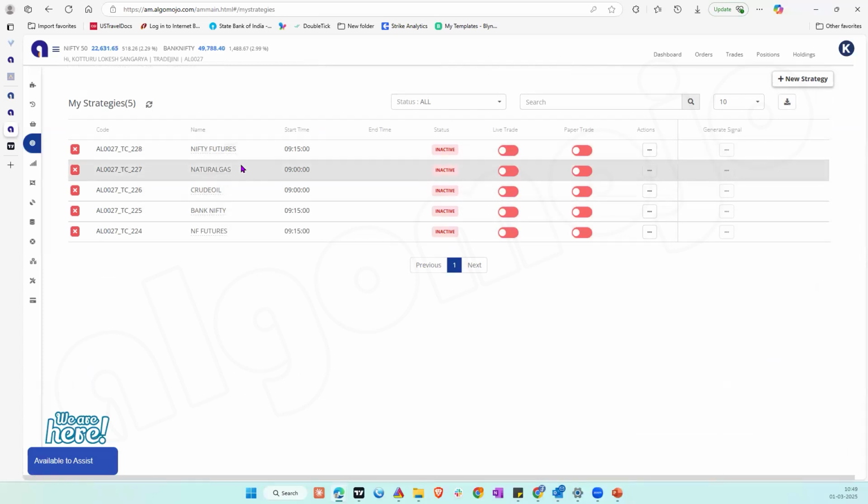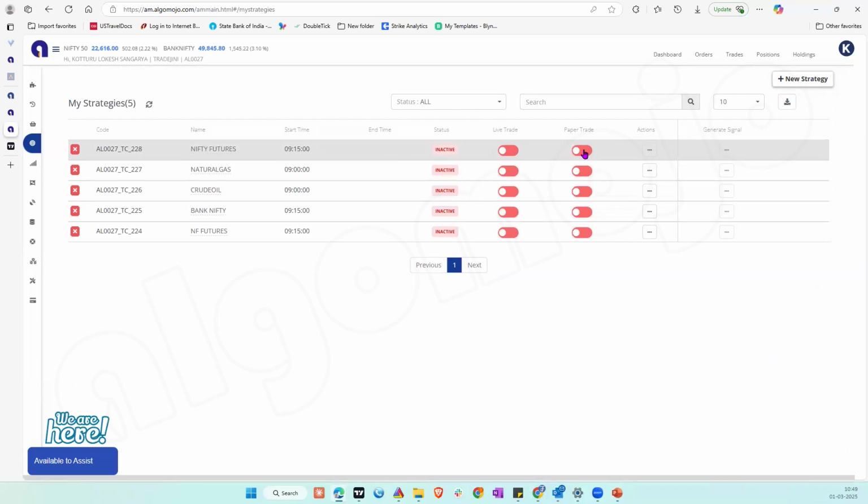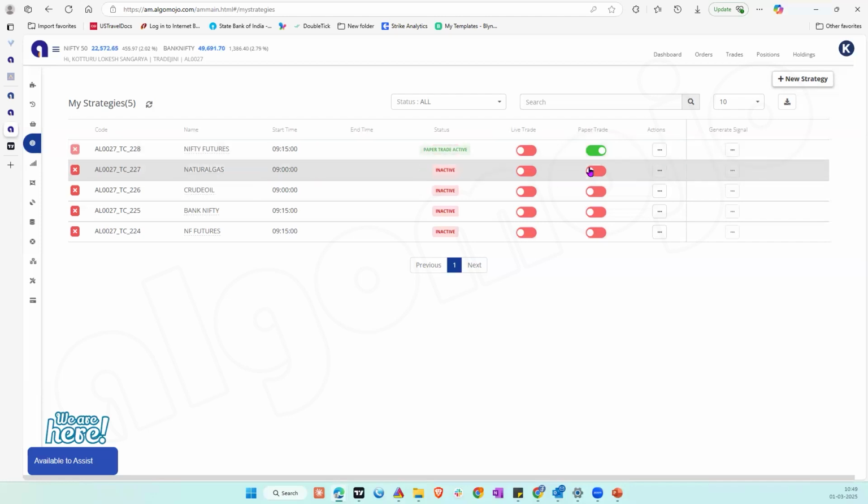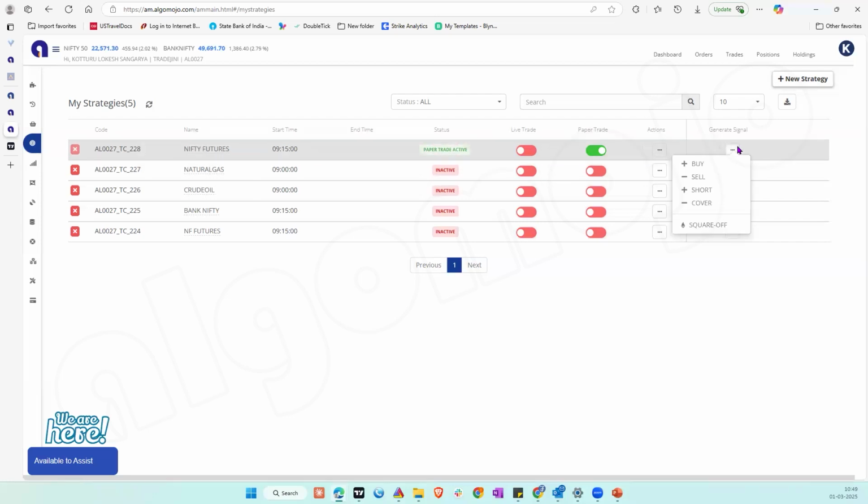By default, it will always be in an inactive state. You will need to activate live or paper trade. Always start with a paper trade. Say, for example, this is what we just created to trade in Nifty futures. Once you do this creation, do a manual check by using the paper trade and see if the orders are getting placed properly or not.